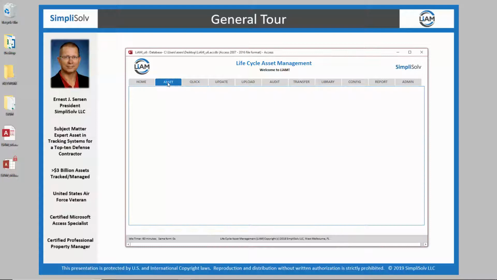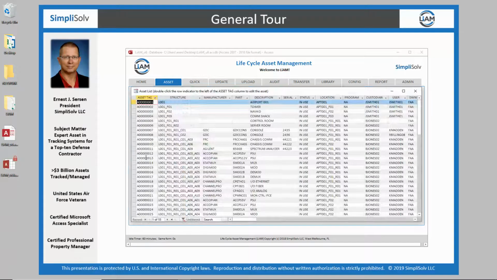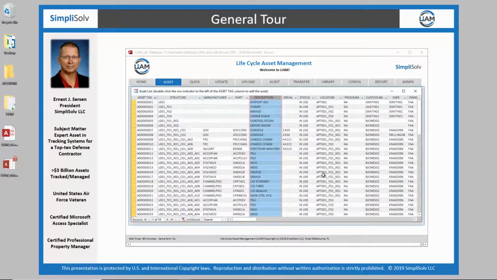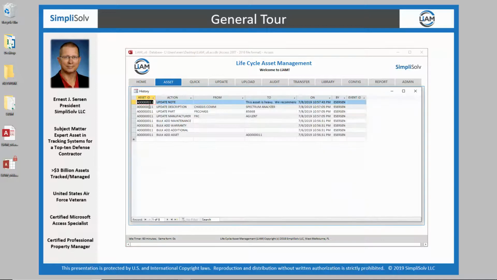On our Asset tab, you get to edit and view your assets, as well as look at an asset list that gives you all of the assets that you're tracking. You can take advantage of Microsoft's native filtering to find whatever you want in your list. Once you find it, double-click it. That information is passed back to the edit form where you can make your changes. Once your changes are made, you can view the history that gives you all of the audit trail transactions for that asset.